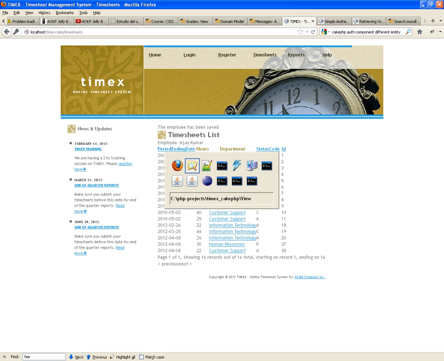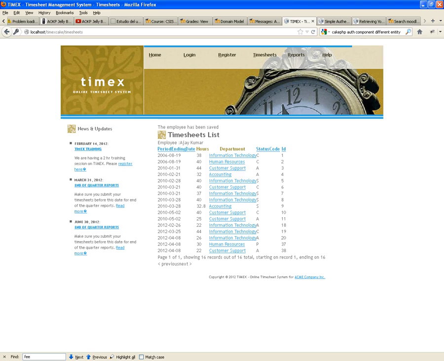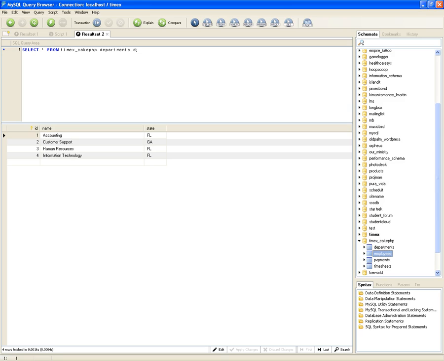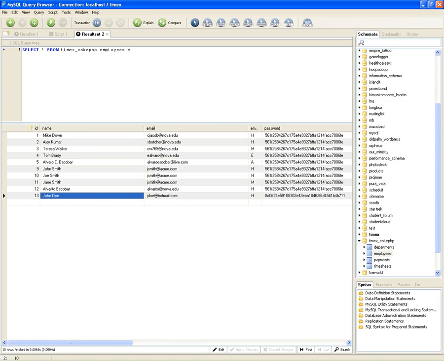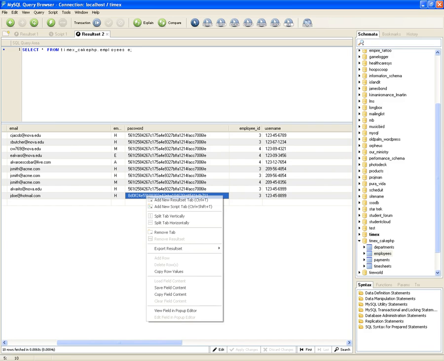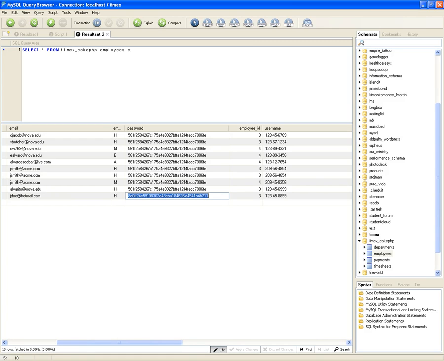Notice that after registration, I didn't have to log in, so it's doing the auto login. Let me take a look at the database. So I'm going to go into employees, and here's John Doe. This is the equivalent to 12345 password. So I'm going to copy that, and I'm going to put it in all my other employees. So everybody has 12345 as their passwords.